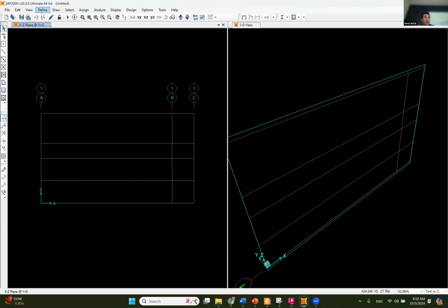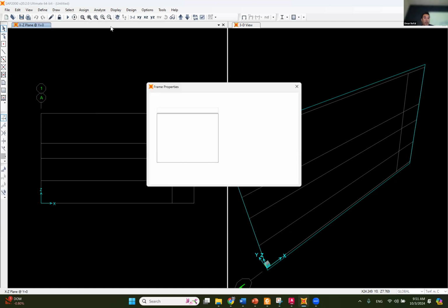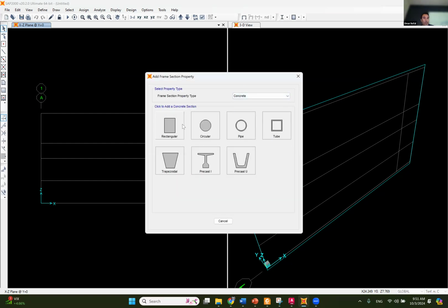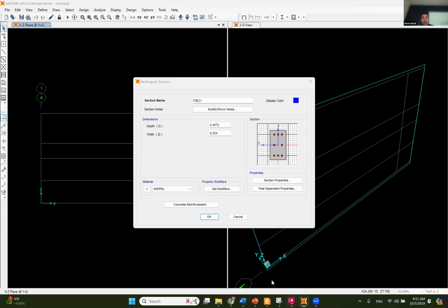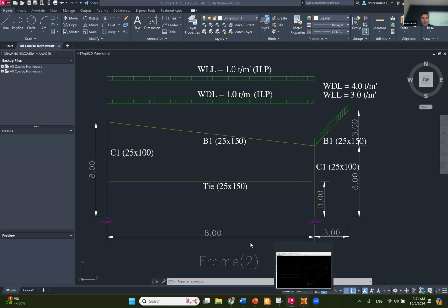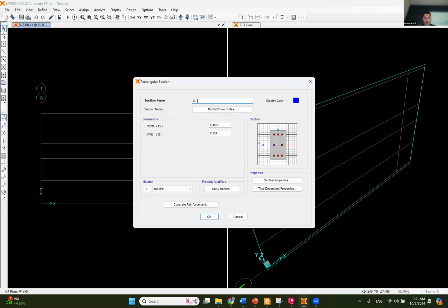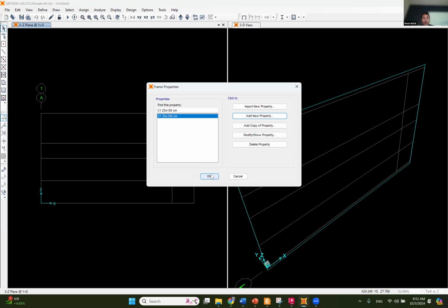I'm gonna say okay. Then I'm gonna go to define sections, and we have frame sections. I don't have any predefined frame sections like last time because I didn't start drawing. But if I start drawing, the software is gonna develop its own sections. So what I'm gonna do, I'm gonna add new property, and then I'm gonna pick concrete rectangle, and let's start with column C1, 25 by 100 centimeter. And the units here are in meters, so the depth is 1, and here is 0.25. And I make sure that my material is concrete, not the steel one. And I'm gonna say okay. Okay, define the first section.